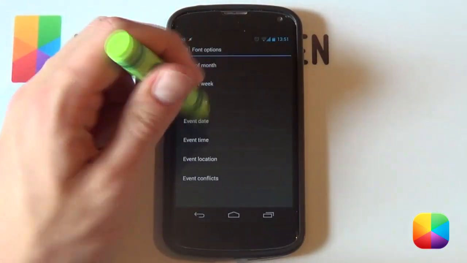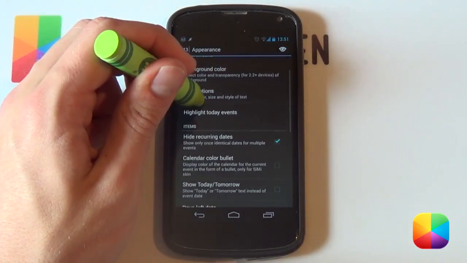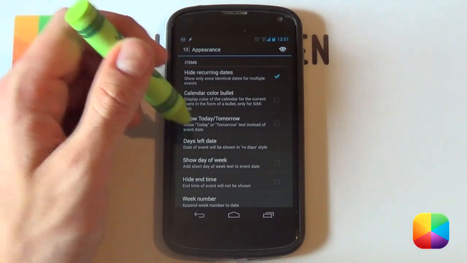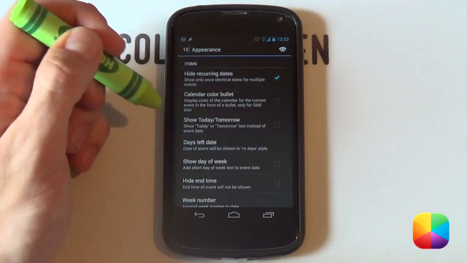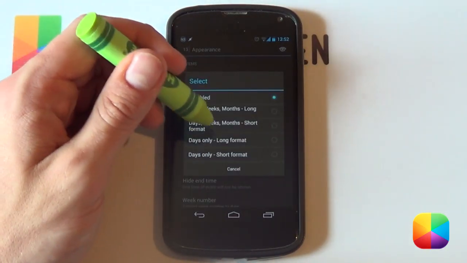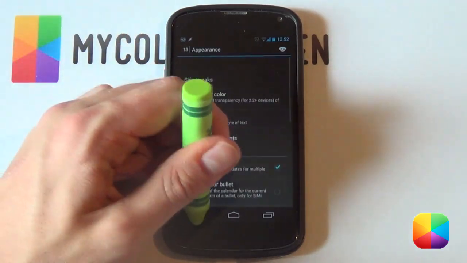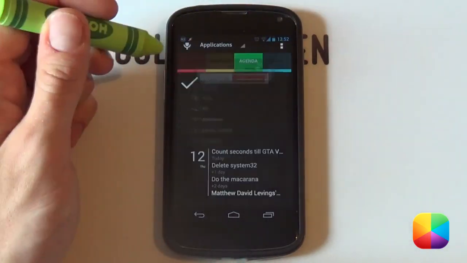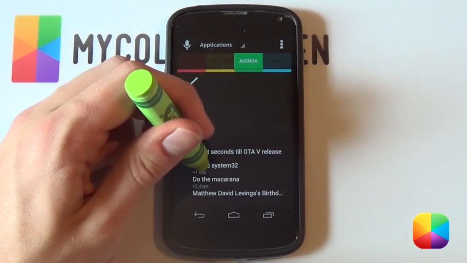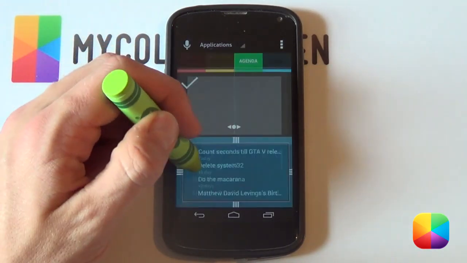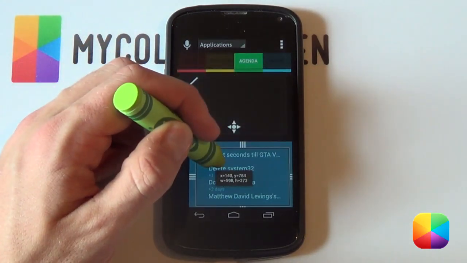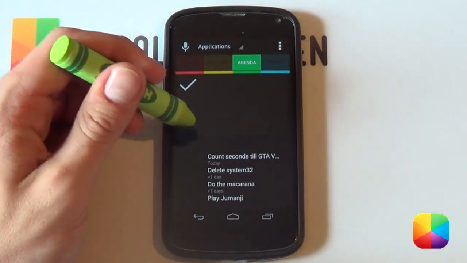I'm just going to be selecting apply, selecting back, and next you want to scroll down a bit. This is quite important. You want to have days left dates enabled, and we can go for something like days only long format. Now if we just select back, select the tick, then we have a much better looking tasks manager over here, whereby we can now just resize it a bit, get it a little bit in the corner like that. So there we have our tasks added.